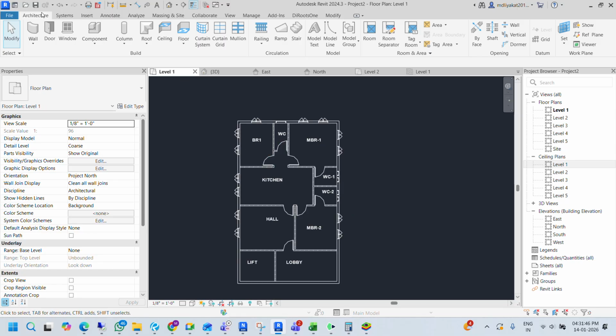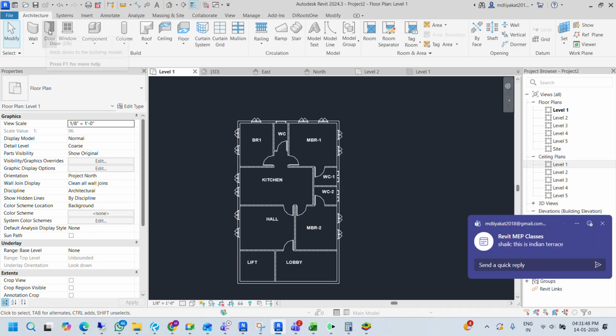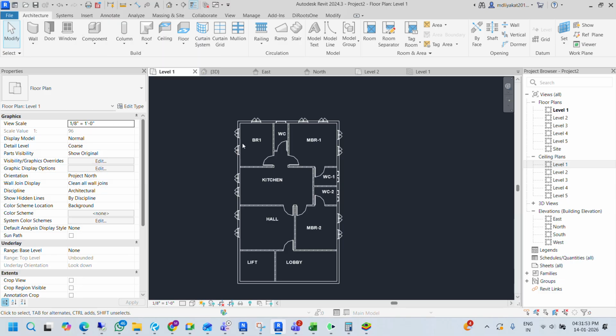Now I'm telling you wall, door, window. This is an Indian terrace. Forget about Indian and US. We are just learning the tools here, how to model with the tools. Once we go for the project, then we will discuss the Indian style and the Western style.